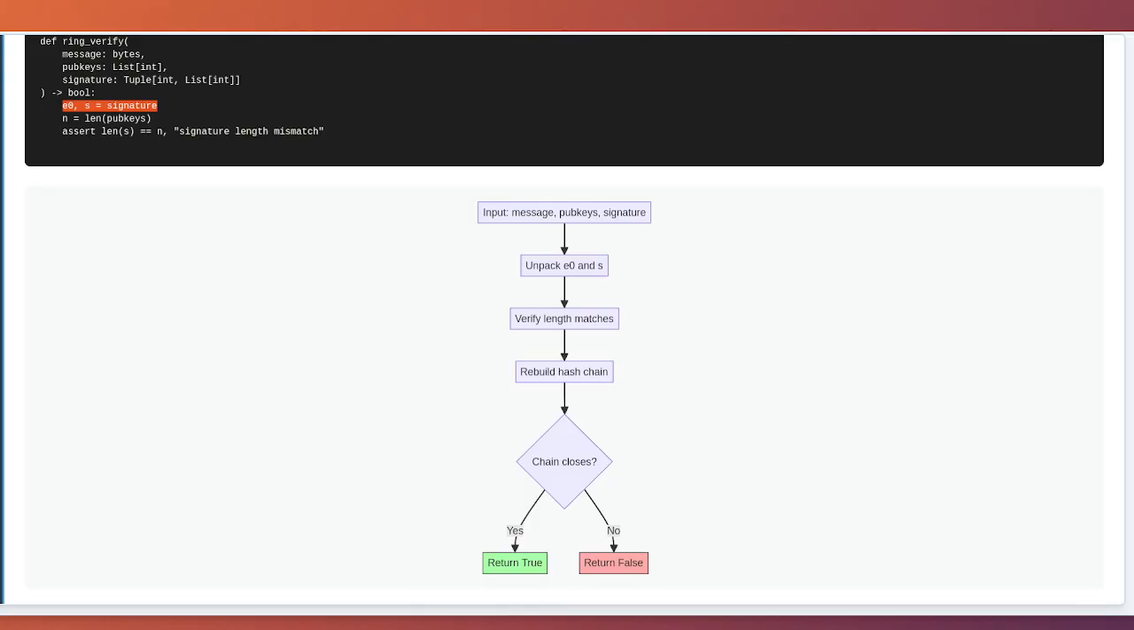The verification process is quite simple. We rebuild the hash chain from scratch, using only public information. This starts with the initial challenge E0, then walks through each ring member's position. For each position, we use the response from the signature and the public key to compute a z value. We then hash this to get the next challenge. If the signature was properly constructed, this process will eventually produce a challenge that equals the initial E0, which proves the ring closed properly.